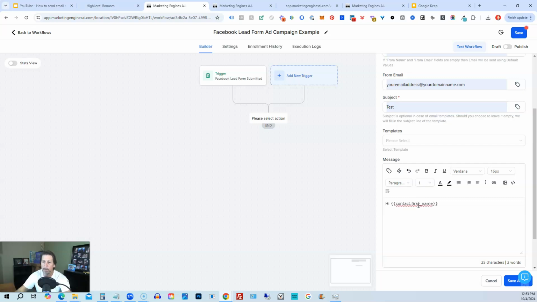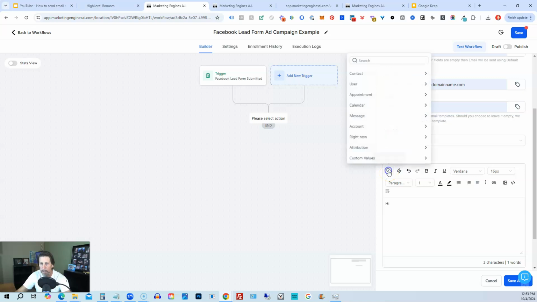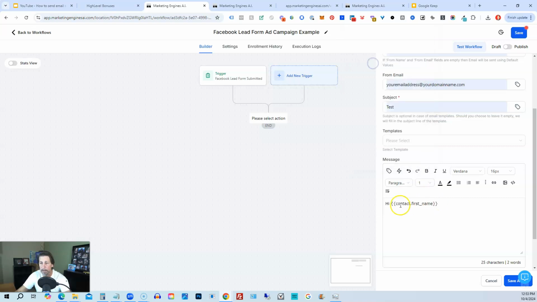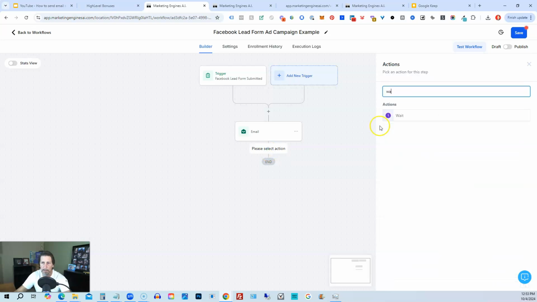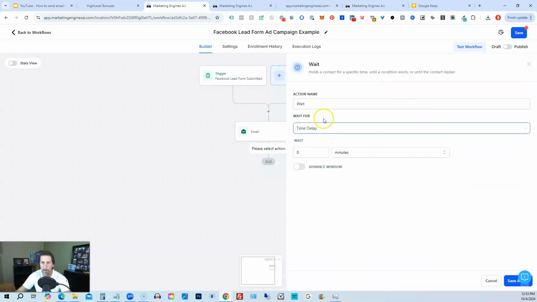If you don't know how to use the short codes or tags, like I do, you can simply do it from this custom value tag right here. And then what we're going to do is contact first name and it will drop in what I just typed in. And then you would have your message and signature or whatever. And then we'll save that. And that's email one. And then we would do a wait perhaps of one day or however long you want to wait.